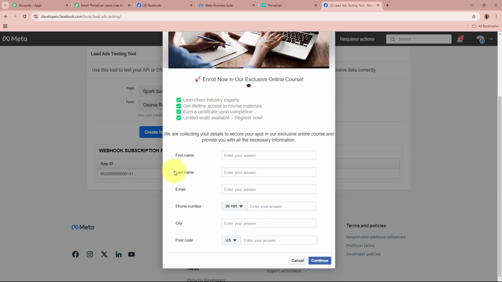Over here, it is asking for the first name, last name, email, phone number, city, and the postal code of our lead's details. So we're going to fill in the dummy details right here. Firstly, it is asking for the first name. So for the first name over here, I'm going to write it as Smart. For the last name over here, I'm going to write it as Account 5.